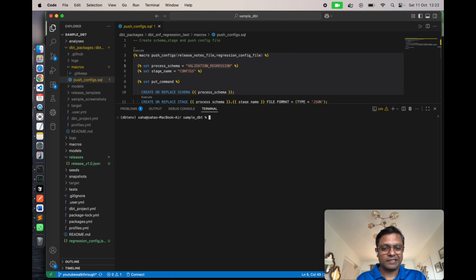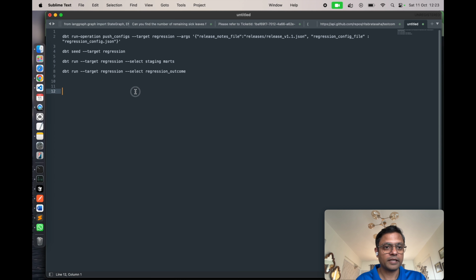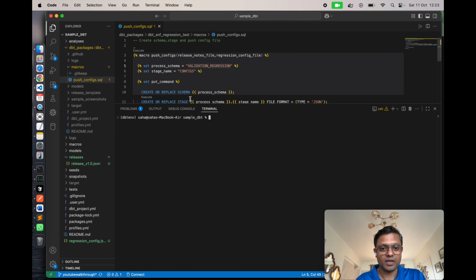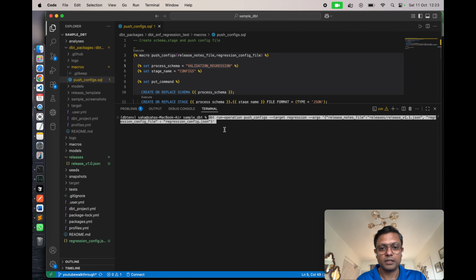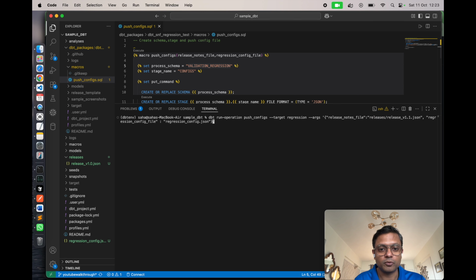Now, executing this macro needs a few minute syntaxes. So for that, I've already written this statement. Let me go back to my editor. You can see that there's a macro statement already written up. Let me copy it over and push it here. And then let me run you through this.